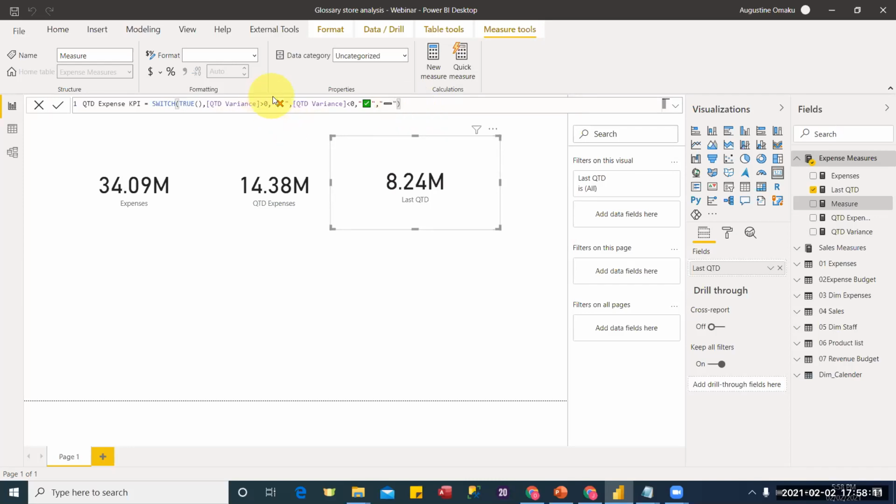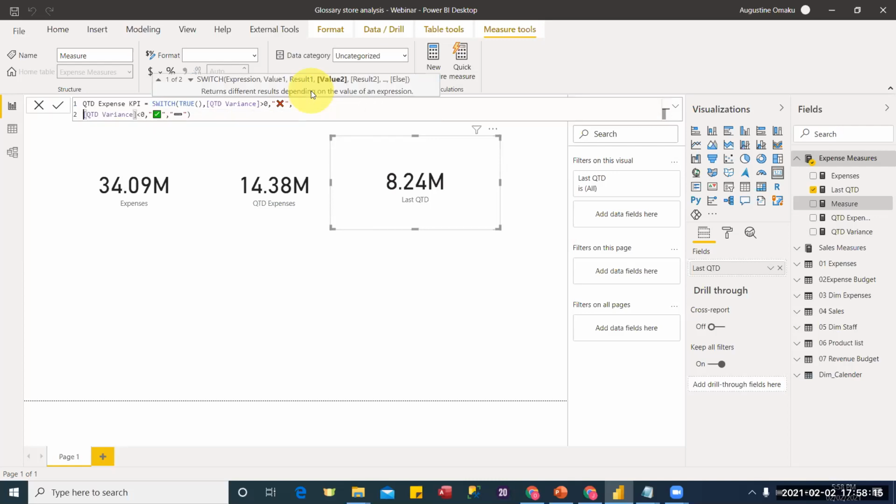Let me move this to different lines so that it will be easy to read. Okay, this is it. Let me zoom in for people to see how the formula looks. Zoom back in. Enter.